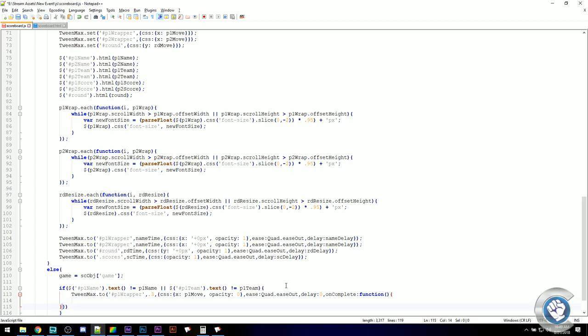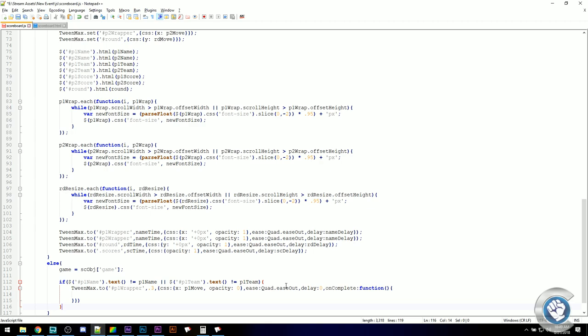Let's make sure all of our tags closed. So this closes our if tag. This closes our function that we just created. This closes our CSS here, and this closes our tween max. All right. So now it's hidden. So what we're going to want to do is update both the name and the team.